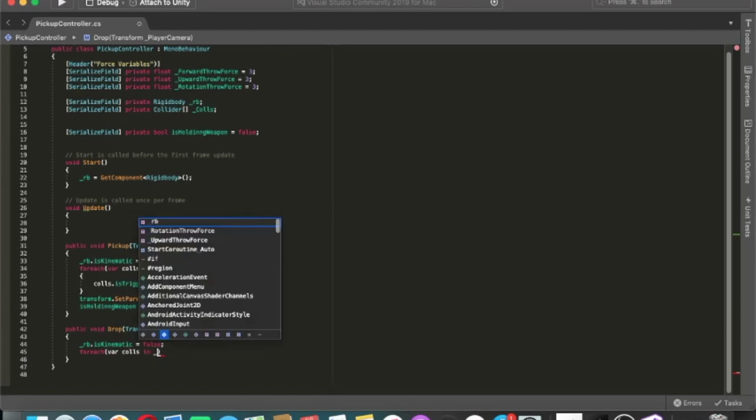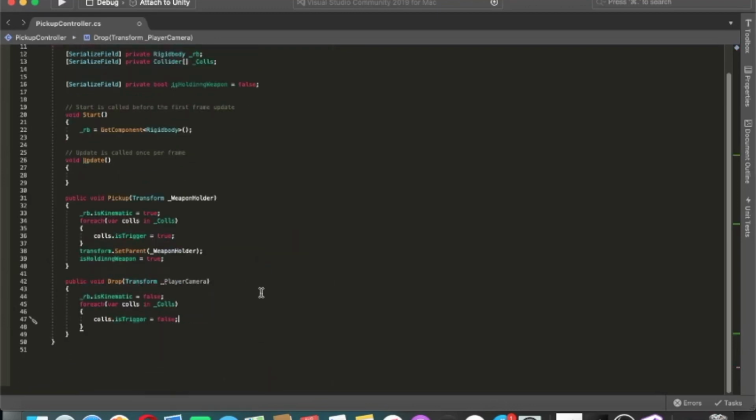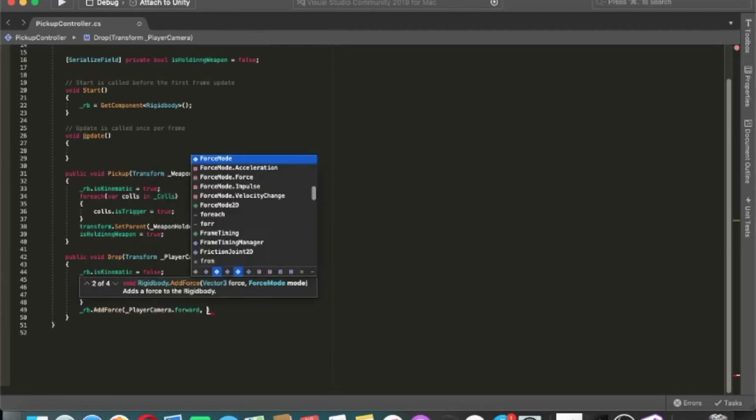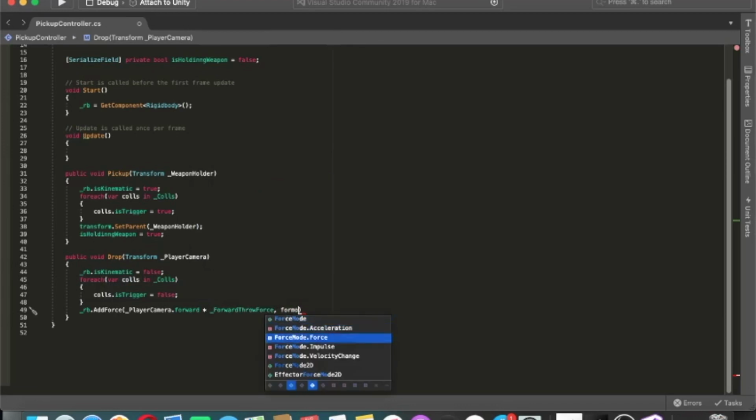Now the drop function: rb.isKinematic equals false, and foreach col in cols, setting the trigger to false. col.isTrigger equals false, because trigger is making it fall through objects, so we don't want that. When we made it there, we want to add the forces. rb.AddForce, camera.forward multiplied by our forward throw force, ForceMode.Impulse.